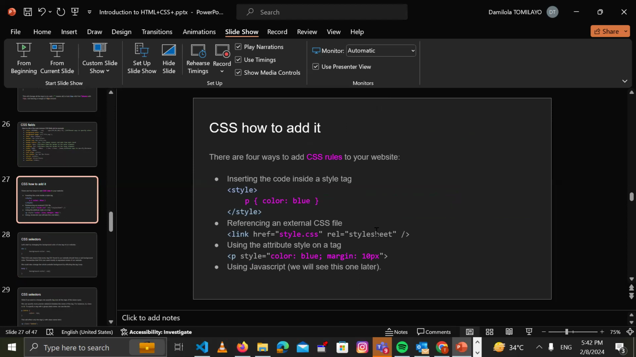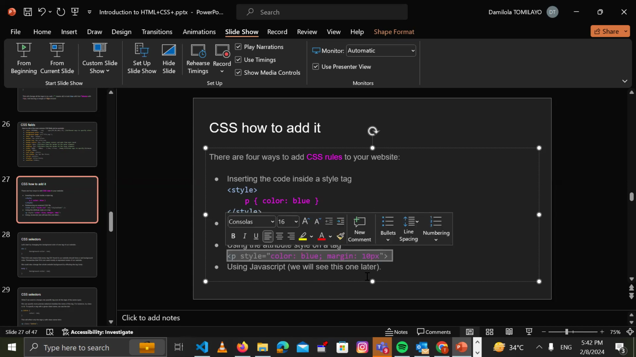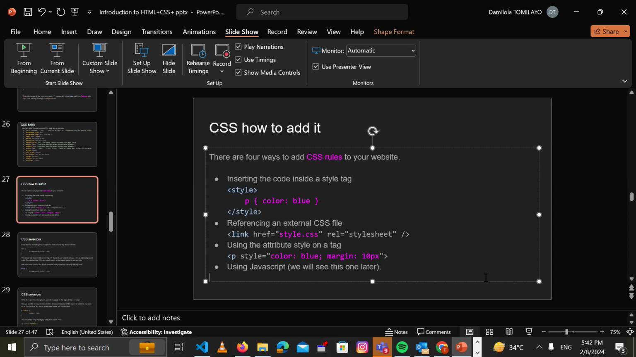There are actually 4 ways to add CSS rules to your website. Inserting the code in the style tag. This is the internal styling. Referencing an external CSS file. This is how to reference it, and this is how you call it from an external file, which we did, like creating a CSS file outside your HTML file. Then using the attributes, that's inline styling, which you use. And we can use JavaScript, which is something that you would get familiar with later. But these 3 are the major ones that we're going to cover.